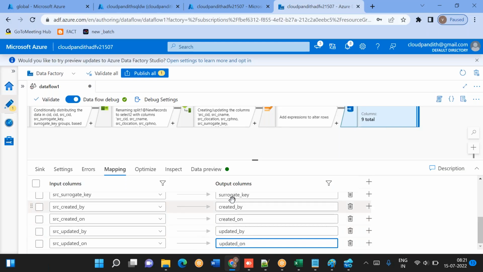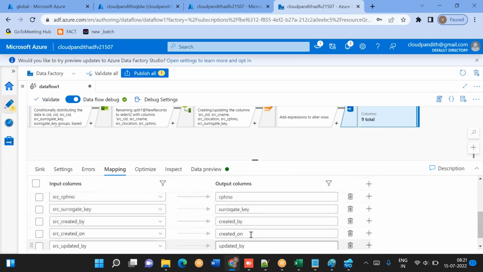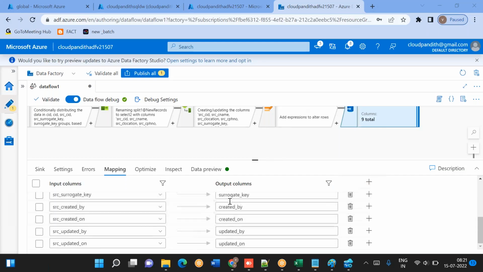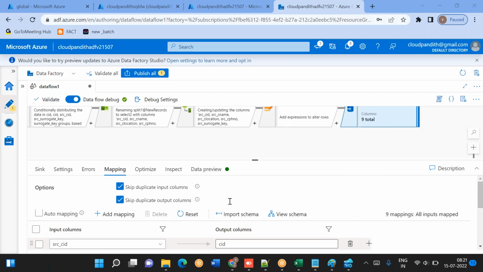See, everything is there: surrogate key is there, created on is there, updated by, updated on is there, all customer ID, all customer columns, everything is there. Okay, clear? Everybody understood this? Yes. Okay.